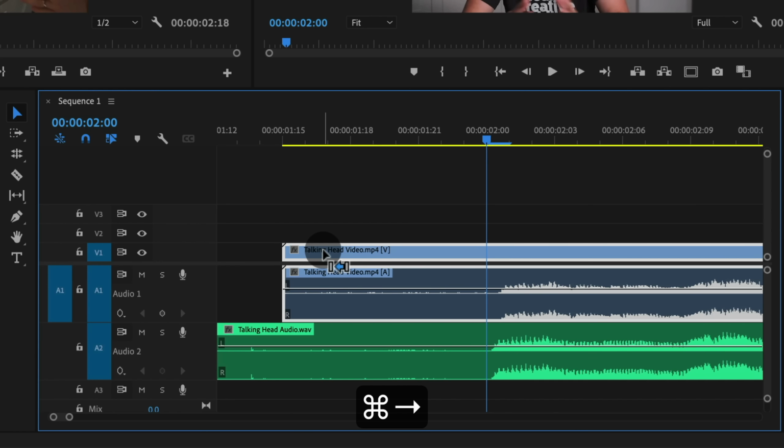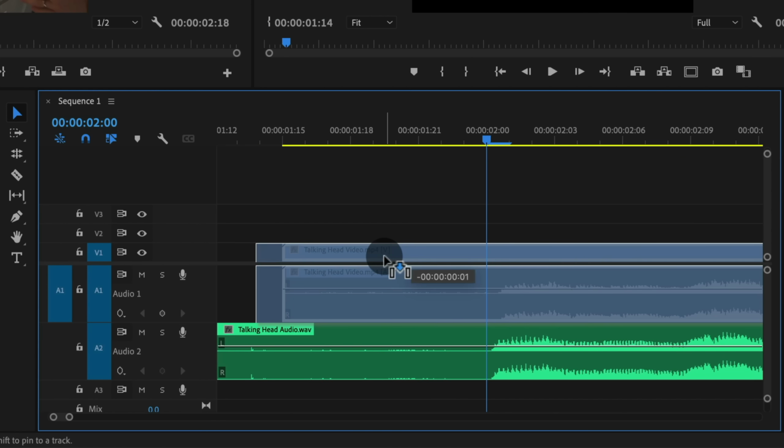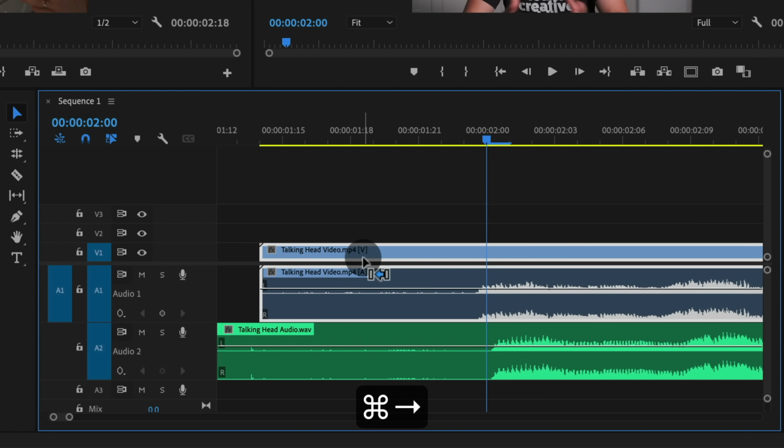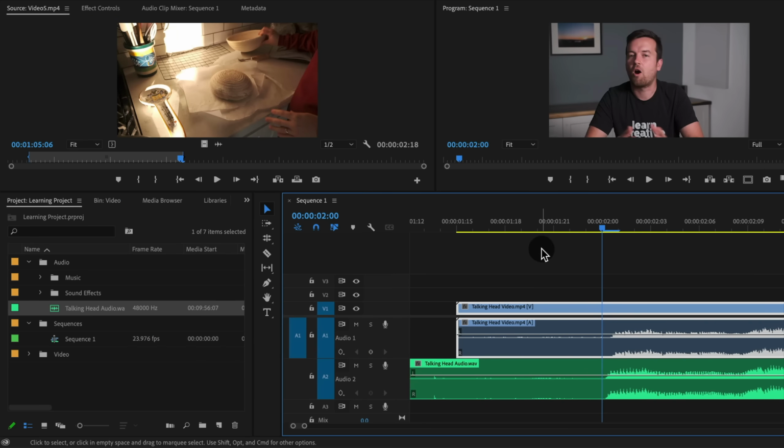And that actually moves your clips left or right. You could also move them around with your mouse as well. And so what I would do is just listen through.